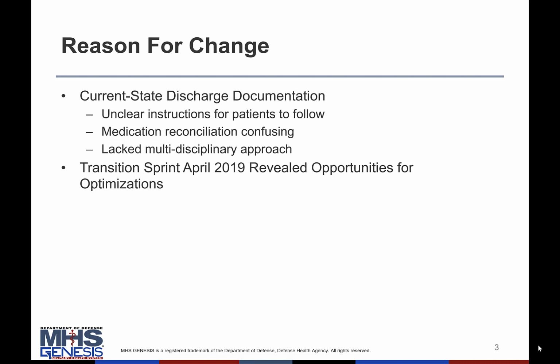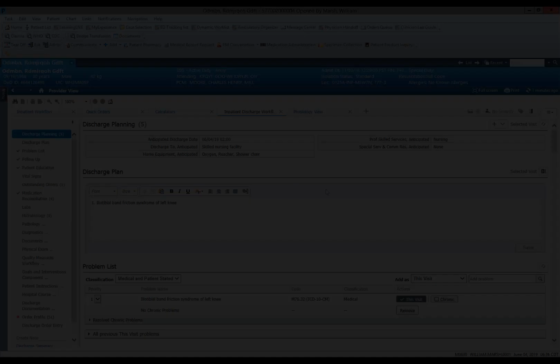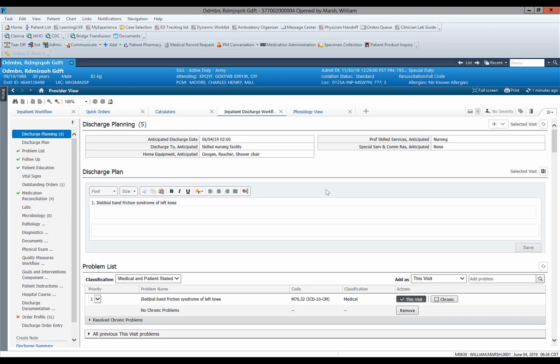Since go live, many have identified areas where the existing discharge process and documentation had opportunities to improve. During the sprint session held in April of 2019, a multidisciplinary team assembled to provide input and approve this update. The physician workflow has minimal changes. The biggest change are the 4 new components added to provide clarity to the patient and to the multidisciplinary team.